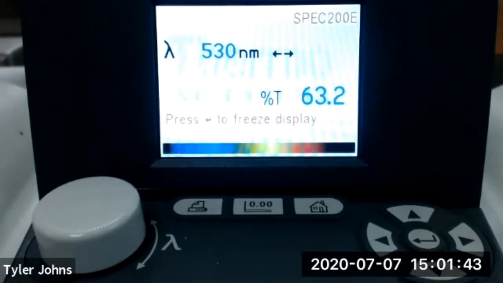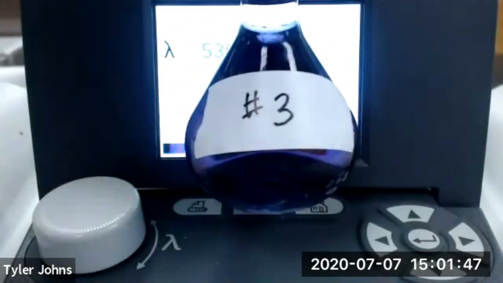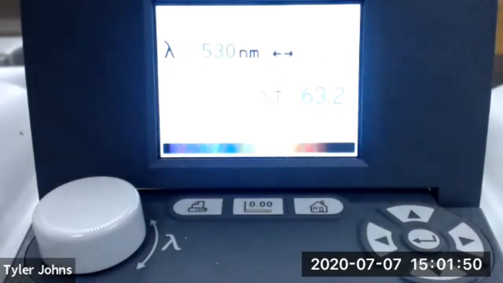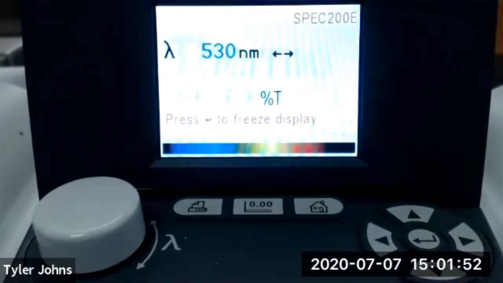The final solution that we'll be analyzing is the solution for aspirin tablet number 3. The percent transmittance for aspirin tablet number 3 is 63.2%. This concludes the wet lab portion of this experiment.